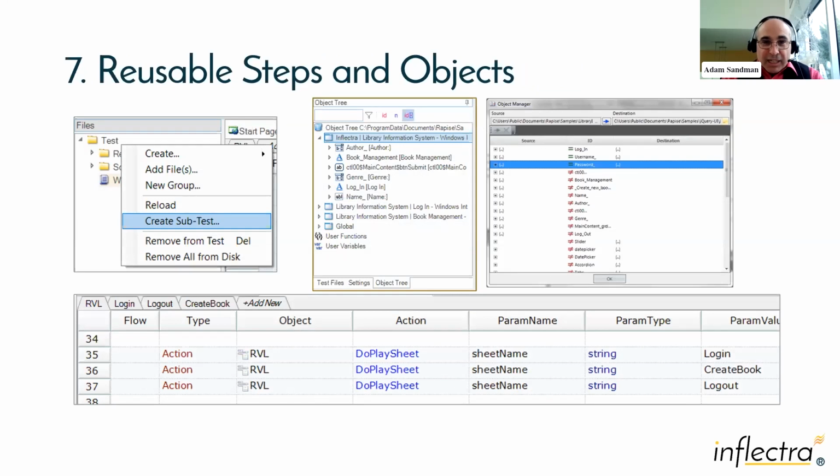Number 7, we try in Rapise separating the test and the test scenario from the objects in the application. So you can basically build a test scenario with different actions and different operations, and then the objects that you're interacting with, so these will be the buttons, the grids, the different UI elements, and also API elements, they're separated out from the test script.